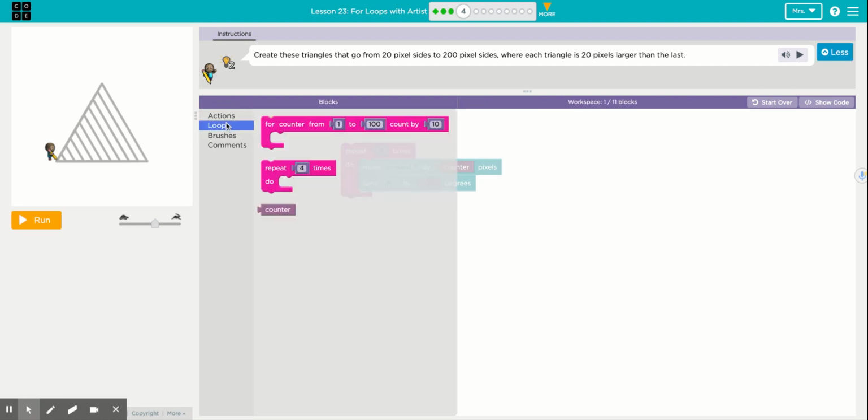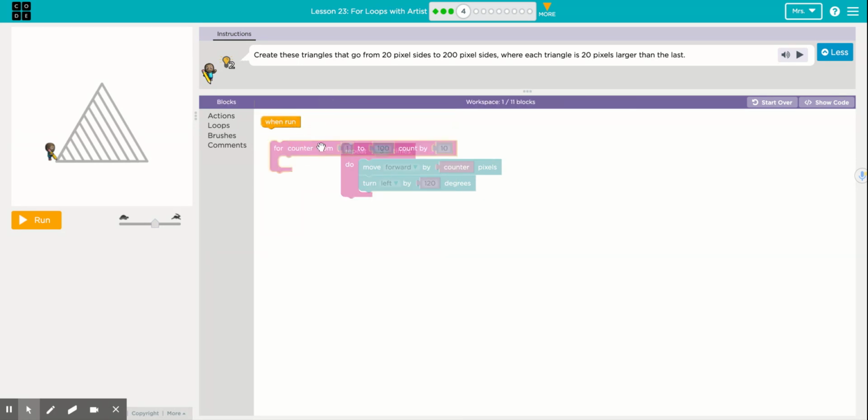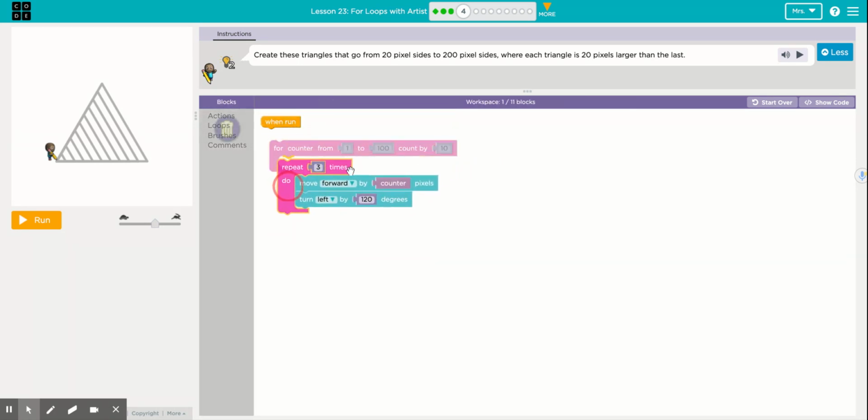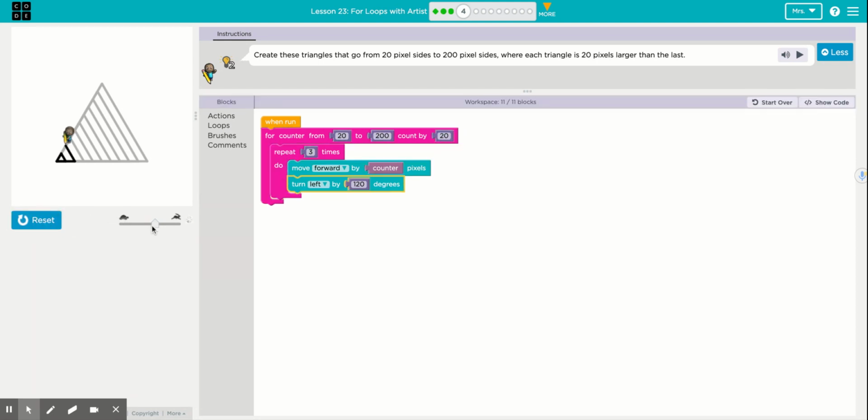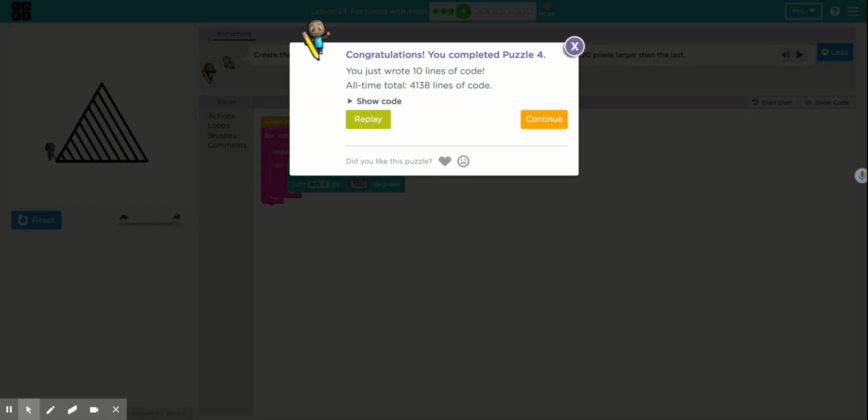And out loud, I already talked about using a for loop, starting at 20 pixels for one side and going to 200 pixels in an increment of 20 pixels from the directions they said. All right, so I'm going to click on run. Looks like we're on the right track. I'm going to speed this up.